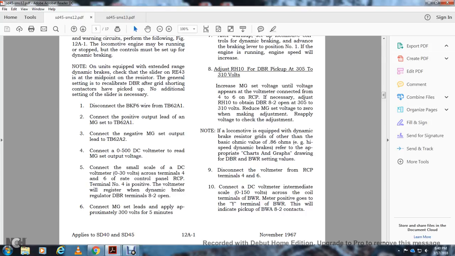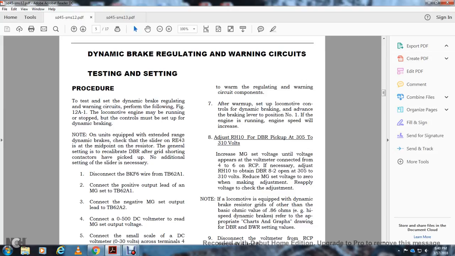Connect the main generator set leads to apply approximately 300 volts for 5 minutes to warm up the regulating and warning circuit components. After warm up, set the locomotive controls for dynamic braking and advance the brake lever to position number 1. If the engine is running, engine speed will increase. Adjust rheostat number 10 on the dynamic braking regulator to pick up at 305 to 310 volts. Increase the main generator set voltage until the voltage appears on the voltmeter connected to terminals 4 to 6. RCP.